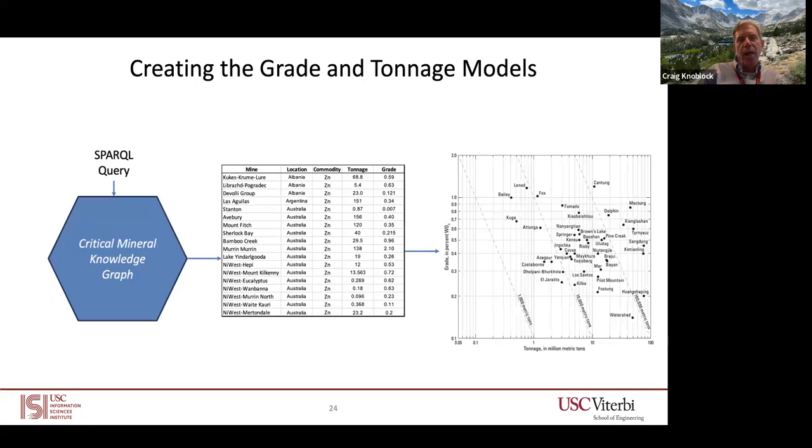But here's what that looks like in terms of the application I've been talking about. I've built up this large critical mineral knowledge graph. I create a set of SPARQL queries that will essentially generate tabular data. So it's going to say, here's the set of mines, here's their location, the commodity, which in this case is zinc, the tonnage for each one of these mines, and the grades. And then there are various software libraries out there where you can take this information and build a traditional graph for human consumption. But for the computer, it's probably quite happy looking at this form of representation.